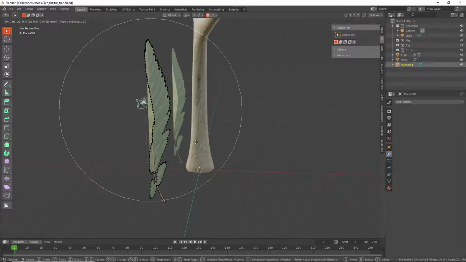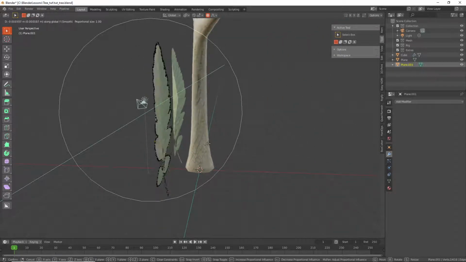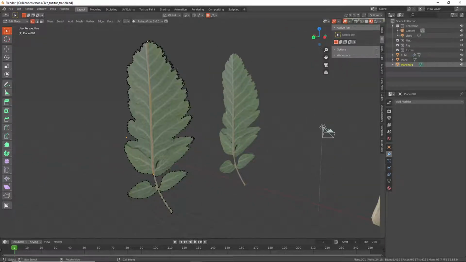And if you didn't see what I did there, if you hit O, you see you have this little thing up here. This is called proportional editing, and I turned that on, and what it does is it gives your cursor an area of influence when you turn it on. So when you edit, it's going to edit the geometry around it.